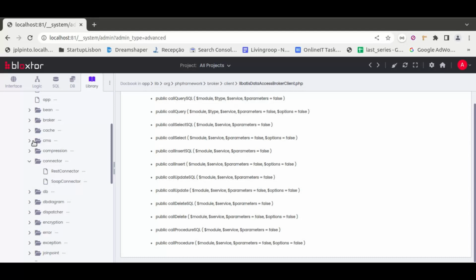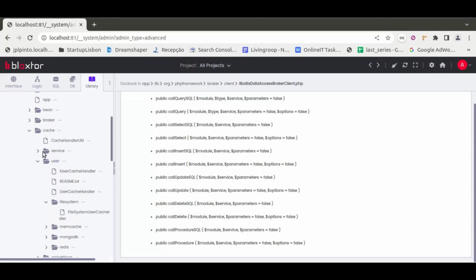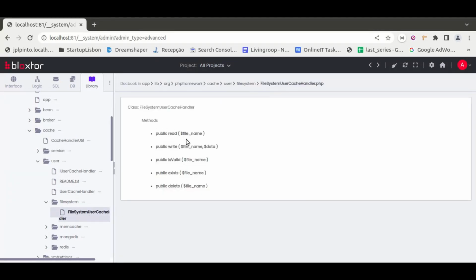Then we have the cache. In your project you can create your own cache. You can call a beans, which is the user cache handler bean, and then you can call these objects here, these methods here, to create cache or to read data from cache.